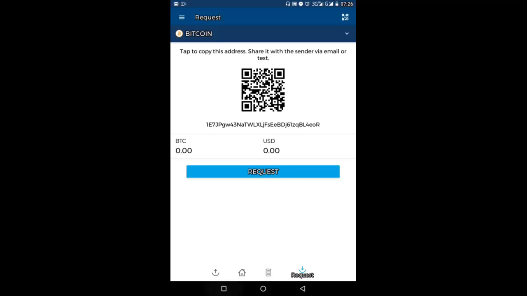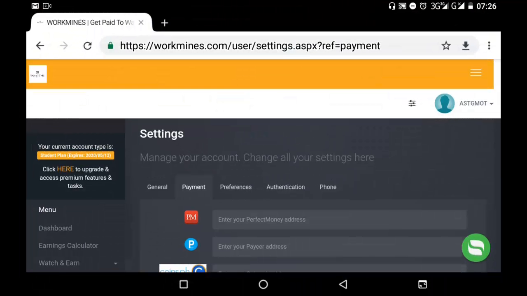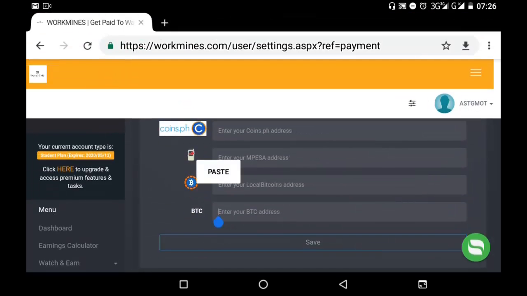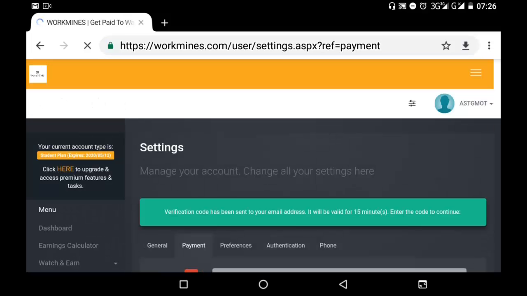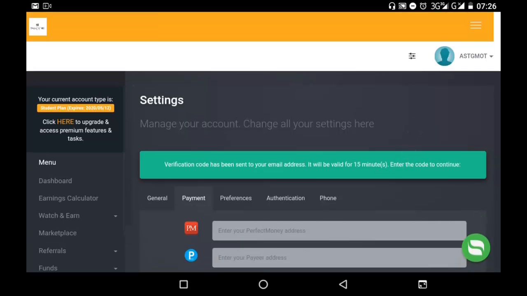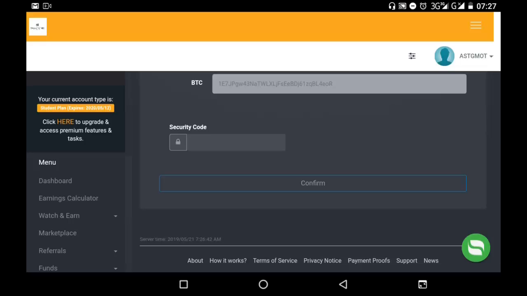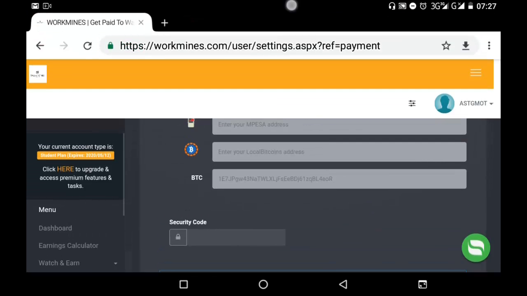Then we go back to our website, and we come back here again. Basically we paste that address, make sure it's exactly the same, paste it right there, then you click save. So we've got our BTC address saved. Let's just wait for it. Okay, as you can see, a verification code has been sent to email. Now we have to verify our email, just to verify that we added that security pin. So let's go to my email.